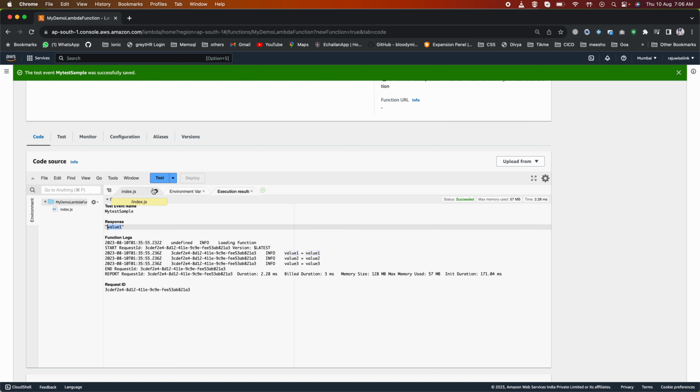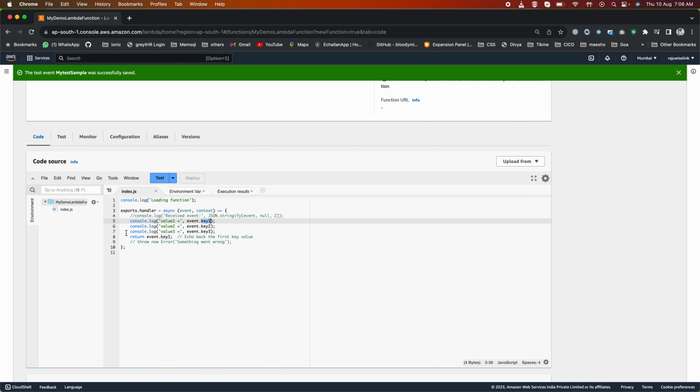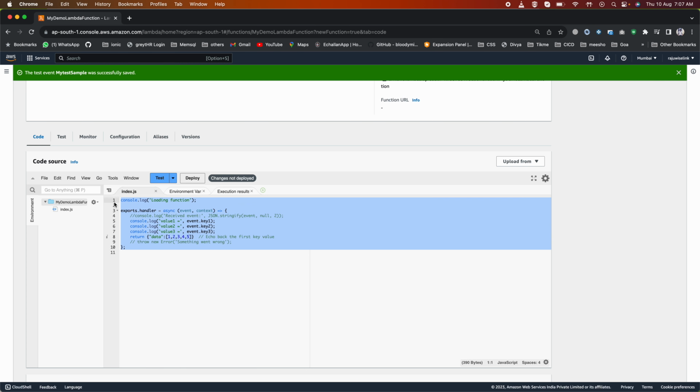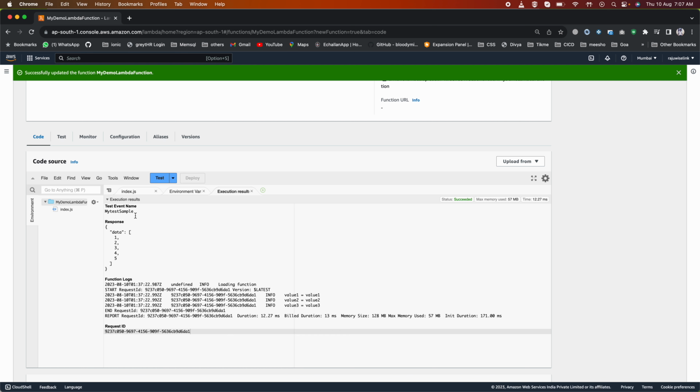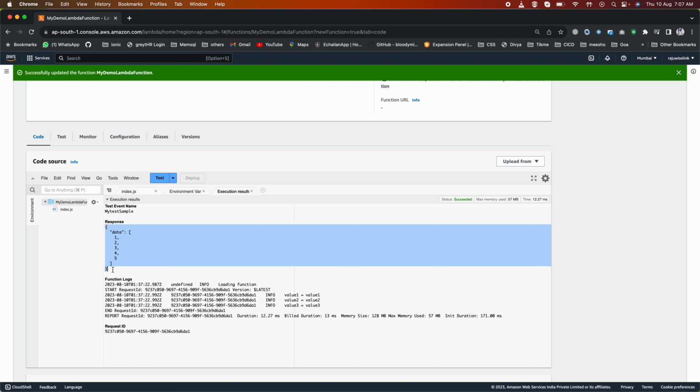If you change this, say I'll return some JSON variable, data, and put some array here, and then deploy. Whenever you change the code in this Lambda, you need to deploy it again, so it will replace the function. If you test it now, we are getting the response here.